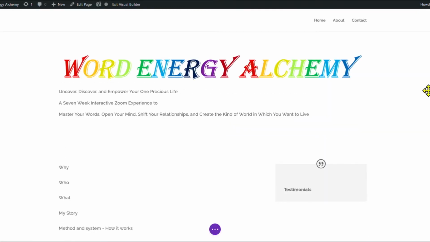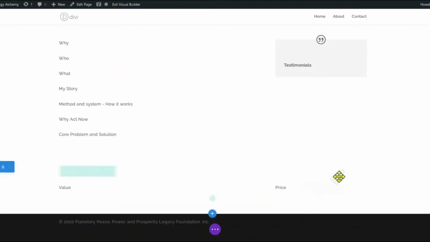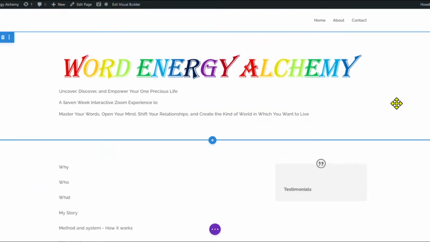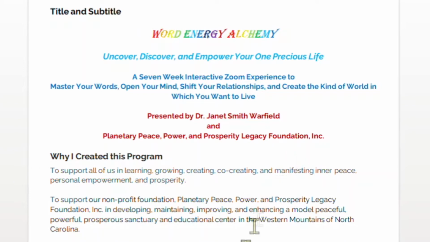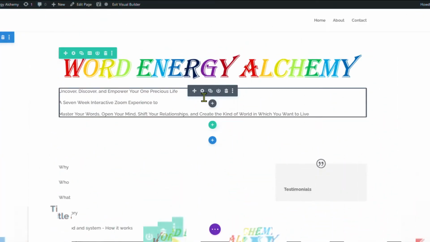Let's go to the front end, how skeletal it is right now. This is just a place to start. My client sent me a Word doc with the content and layout she wants. First thing I'm going to do is assign heading tags.